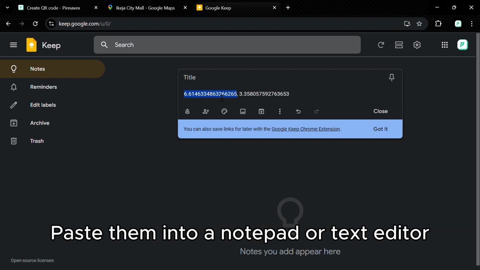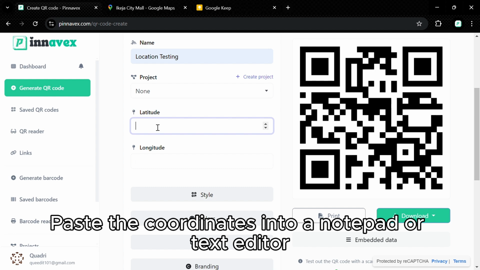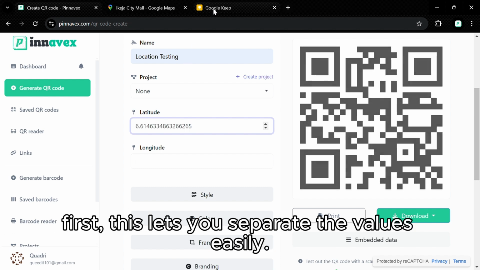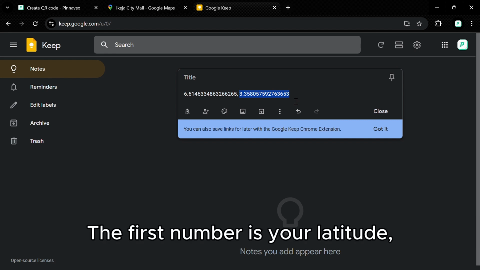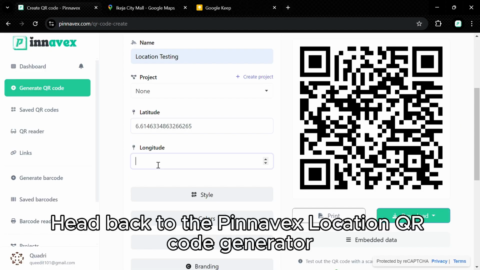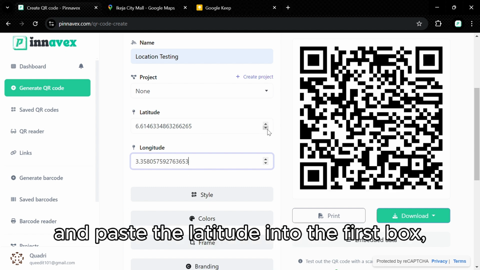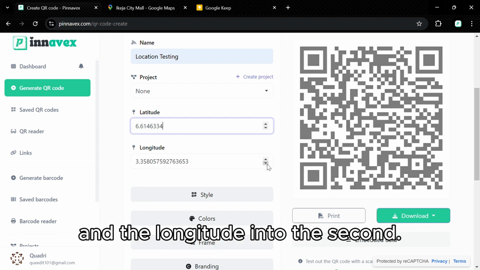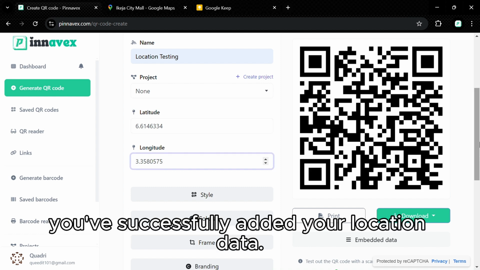Paste them into a notepad or text editor. To avoid mix-ups, paste the coordinates into a notepad or text editor first. This lets you separate the values easily. The first number is your latitude. The second number is your longitude. Head back to the Pinnavex location QR code generator and paste the latitude into the first box and the longitude into the second. And just like that, you've successfully added your location data.